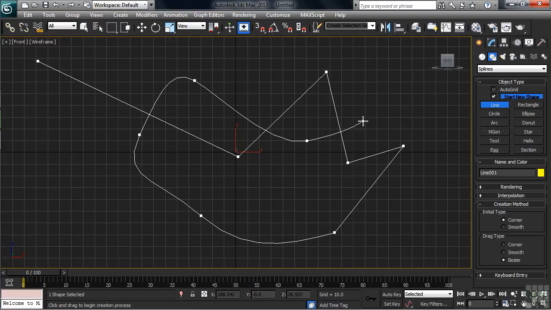When you're done drawing the line, to complete the operation, you can either right-click or simply hit the Escape key in the upper left-hand side of your keyboard.